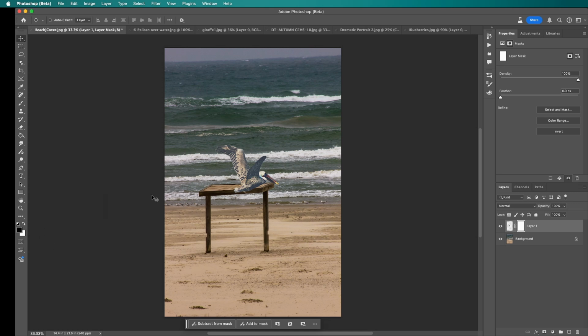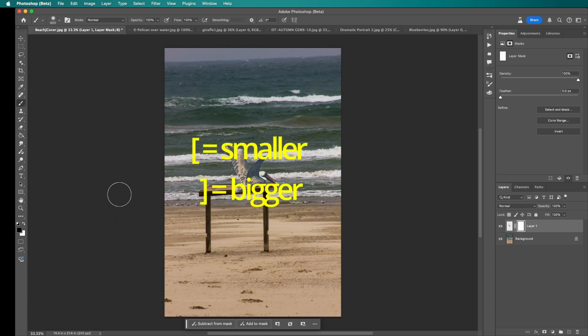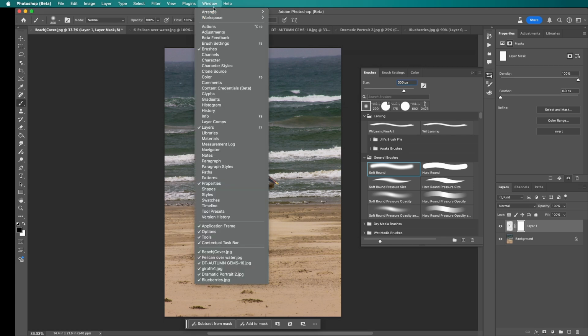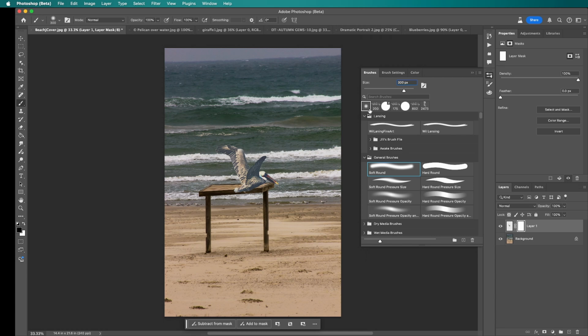And we're going to get a brush, and we're going to need to size the brush down a little bit. We do that using the bracket keys, which are right next to the P key. The left bracket makes it smaller, and the right bracket will make it bigger, like that. Now, I'm going to work with a soft round brush, and we can look at that right up here in the brush menu. If your brush menu is not up, just go to Window and click Brushes, and your brush menu will come up. So we have our nice soft round brush.